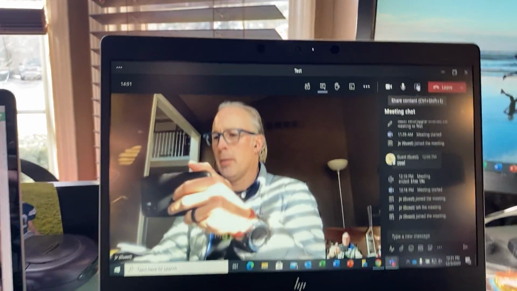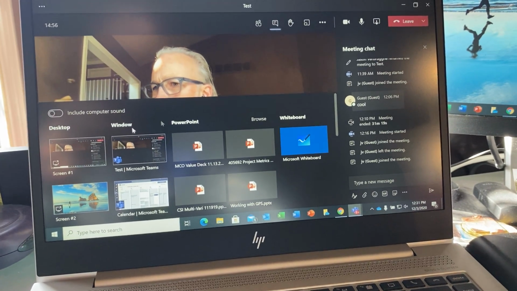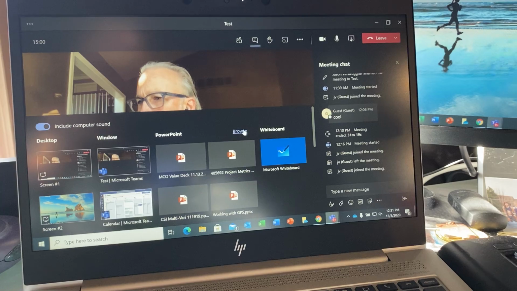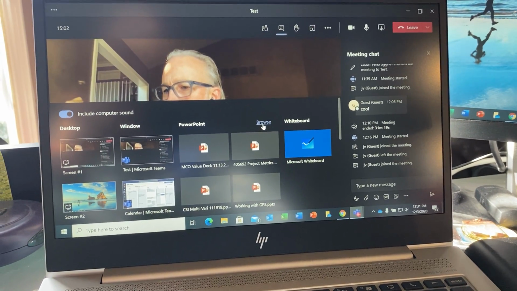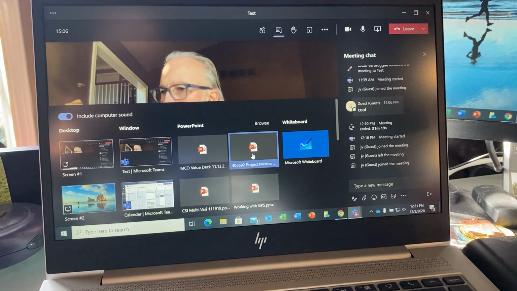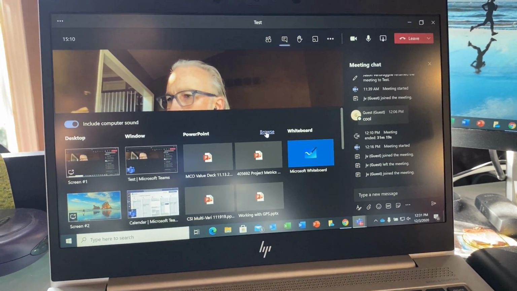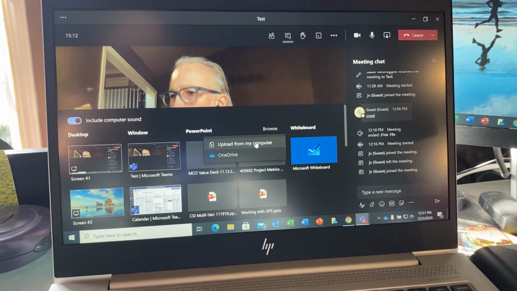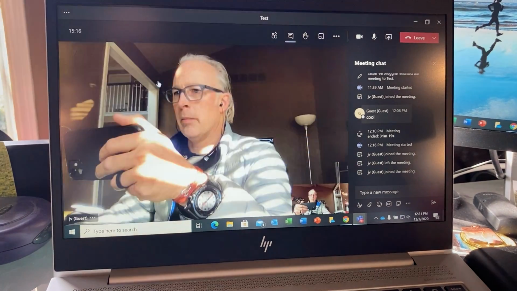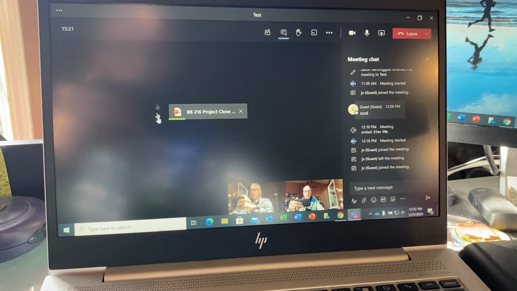So now I'm going to go into share screen again, and I can include the sound just to make sure that that's on. But now what I'm going to do is browse, and I'm going to choose a file. Now, some of the files do show up right here, but they may not be the most updated file that you saved. So just to make sure that you've got the proper file, hit browse, upload from my computer, and I'm just going to open up that same PowerPoint, but I'm going to replace it, and it's going to open it up in my screen.